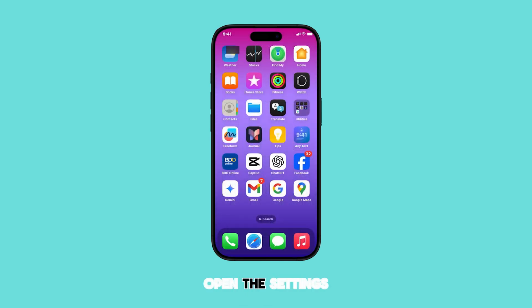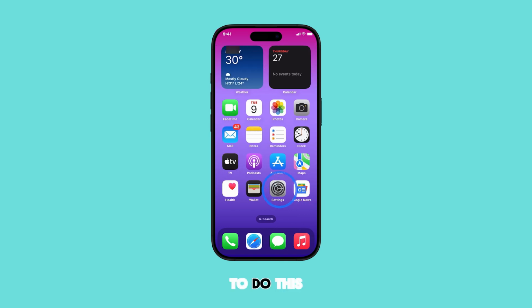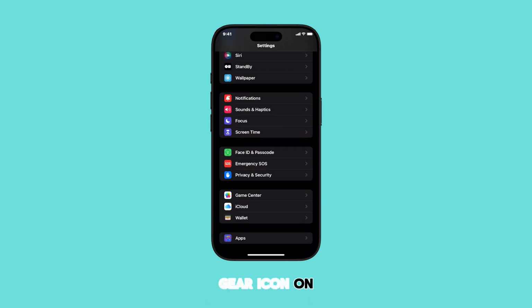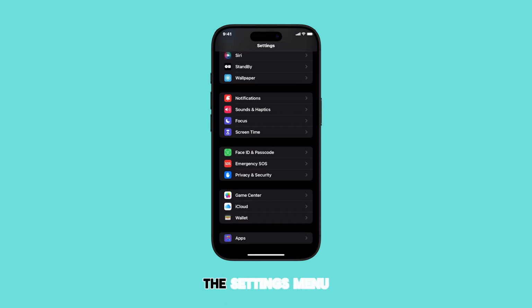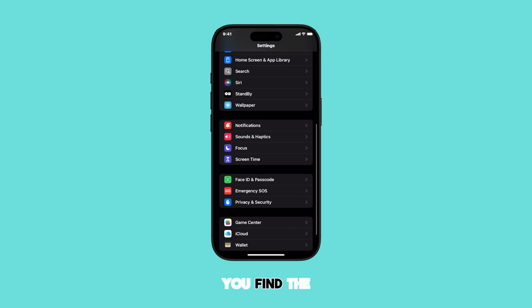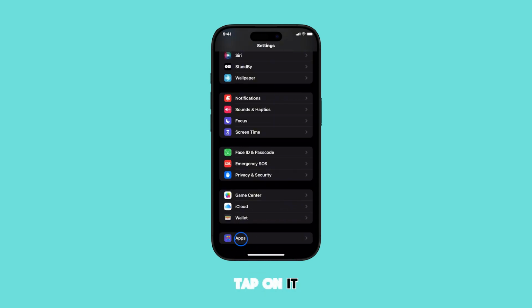First, you'll need to open the Settings app on your iPhone. To do this, simply locate the gear icon on your home screen or within your app library and tap it. Once you're inside the Settings menu, scroll down until you find Apps and then tap on it.